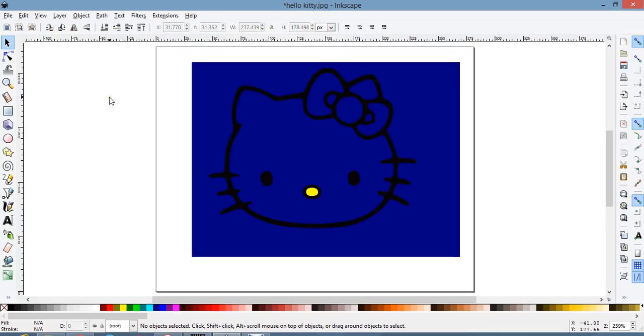Okay. Now go ahead and click off of that blue. And now the inside of Hello Kitty is blue. What that basically means is Hello Kitty right now is transparent. Everything is transparent besides the yellow. So I'm going to go ahead and click off of this and go ahead and click white.